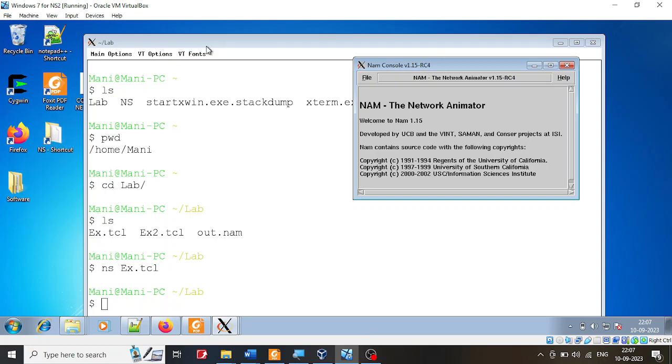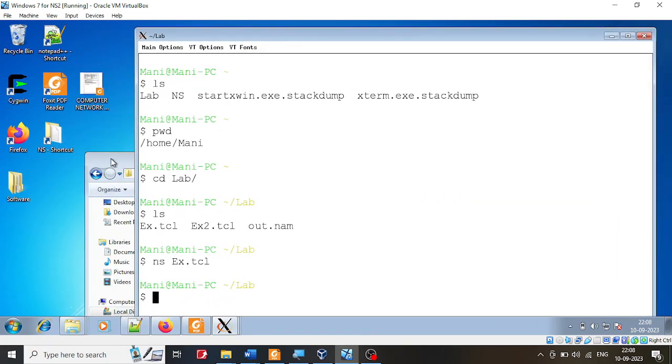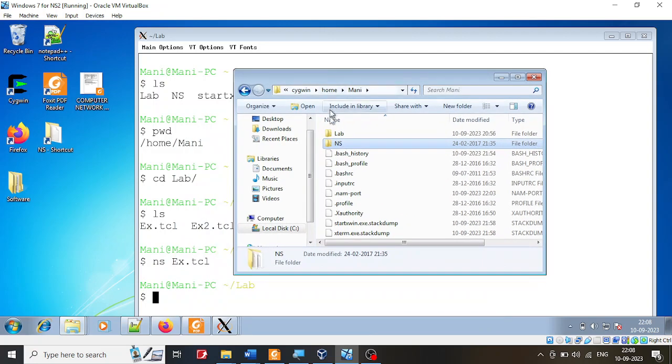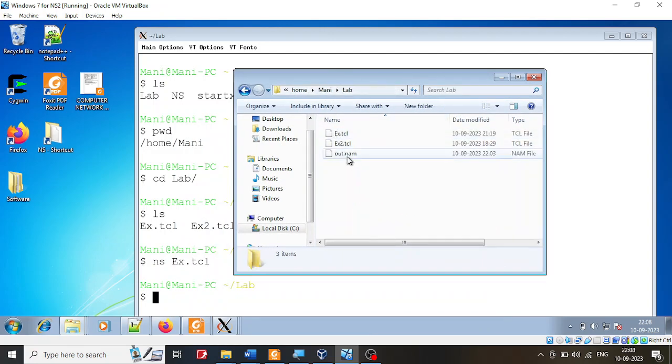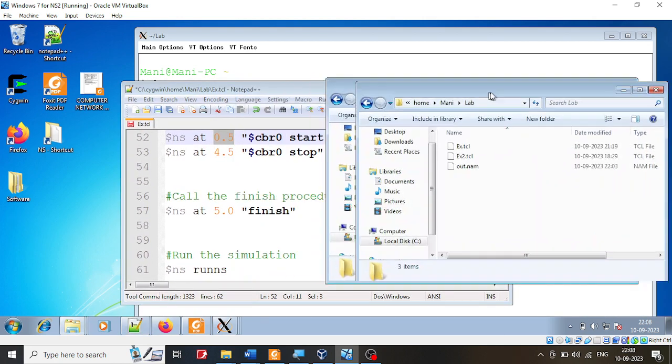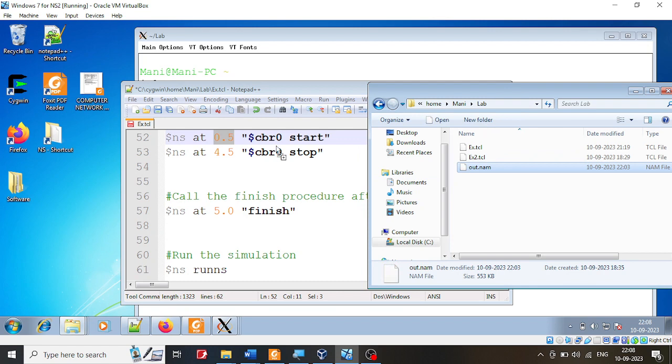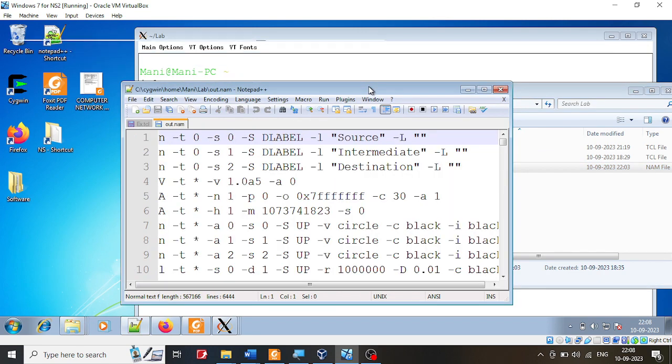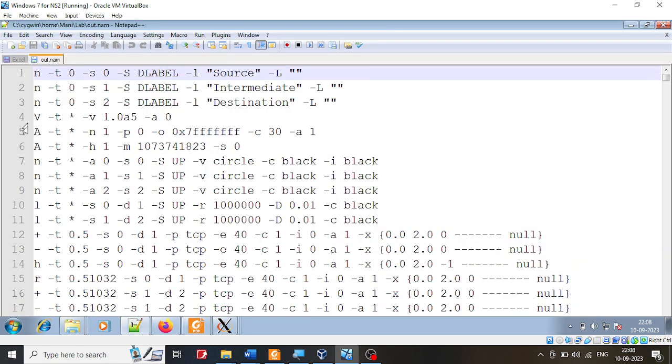If you go and look at where my lab is over here, it has generated the output.nam, and I'm going to just open it up and show you what is inside that output.nam. I'm just going to drag it to my notepad over here, and this is what it has generated.